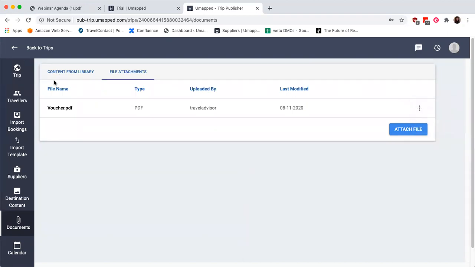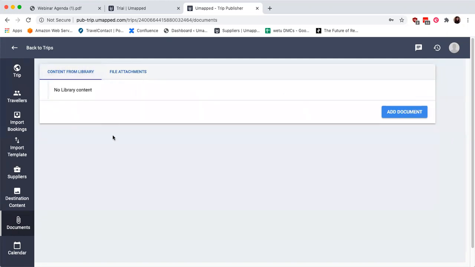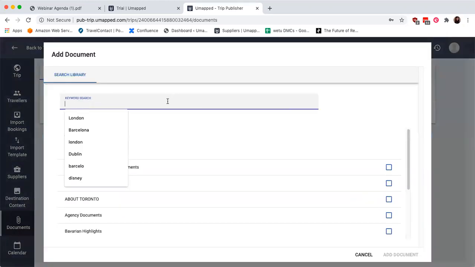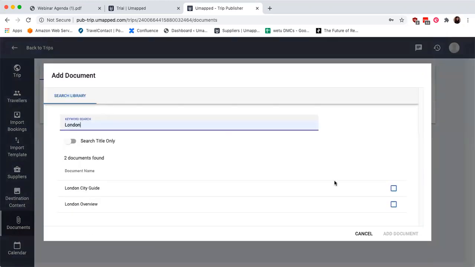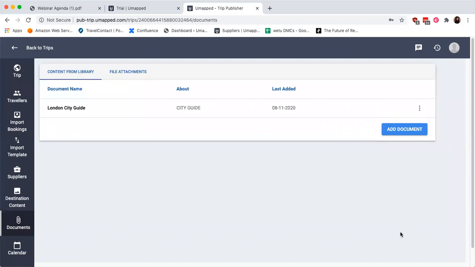Like I mentioned earlier, you can create, store, and manage your own content within your library. Since we're not talking about that today, I'm not going to show you how to do that. But for our sample today, I will add a city guide for London that I previously created by coming back to Content from Library, that first tab, clicking on Add Document, and then searching London in the keyword search. Select the document with the checkbox, and then click Add Document.